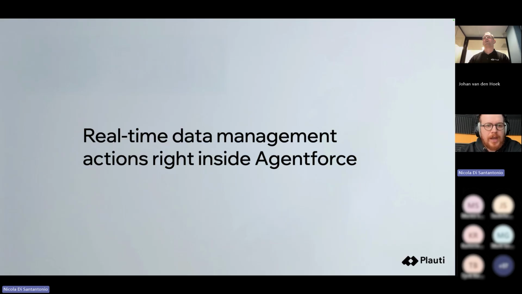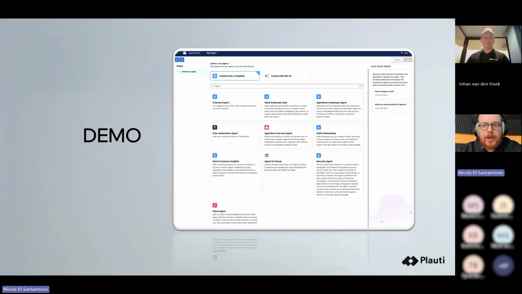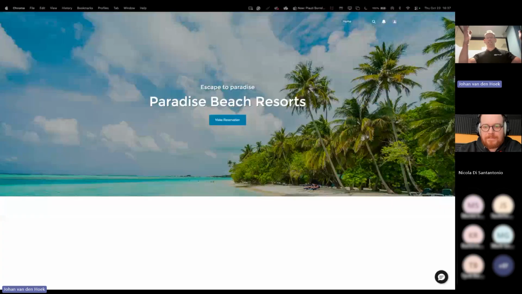So indeed, real-time data management actions right inside Agentforce, right? So let's see how this can be deployed and how you can validate a contact during a chat so you prevent bad records from entering Salesforce in the first place. So I pass the word back to you, Johan. Yeah, thanks. Let me share it again. So back to paradise, let's say.